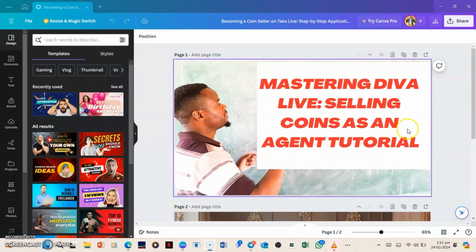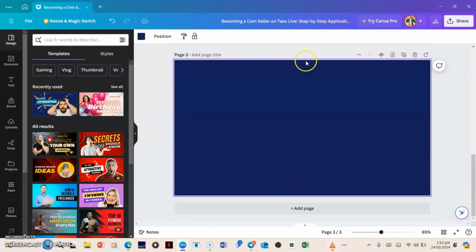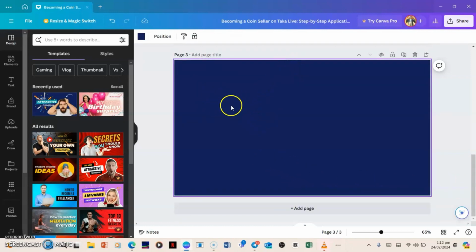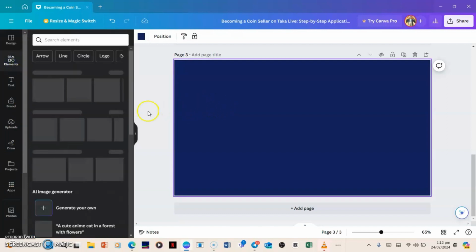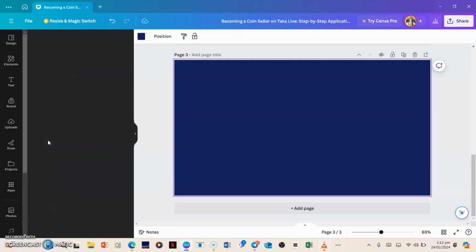What you need to do is, if you have any design that you had created some time back or worked on, you simply have to click add page so that you start from scratch. Okay, so we have a blank page here. So what I'm gonna do is check on these tabs which are here, and I will go by elements. Then I scroll down and I make sure that I target that part which says generate your own.